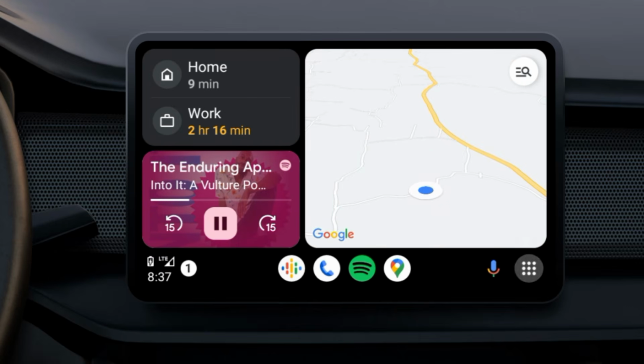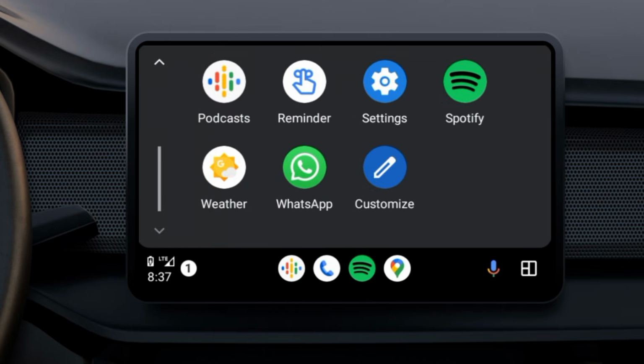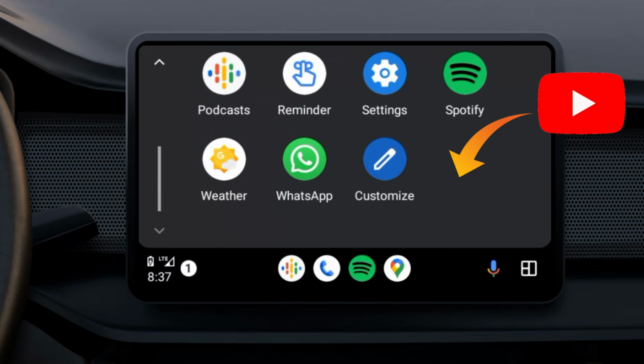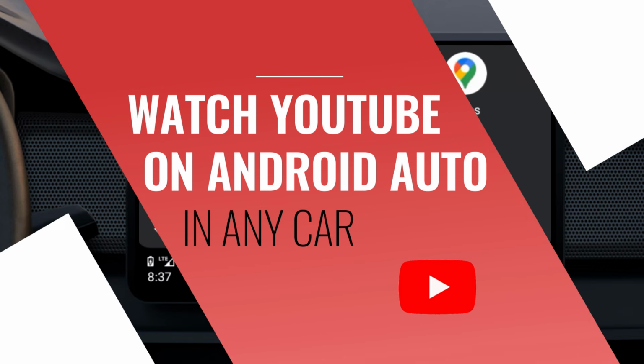To reduce the risk of road accidents, Google did not include the YouTube app in the Android Auto car interface. However, to escape boredom in a parked car, you may want to watch YouTube videos on the car infotainment display. So in this video, I'll show you how to watch YouTube videos on Android Auto in any car.